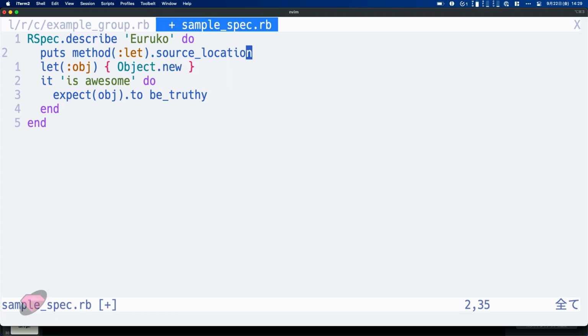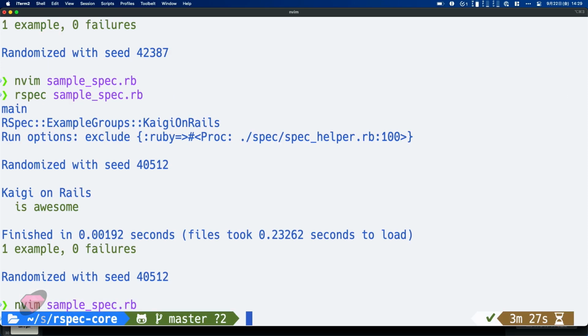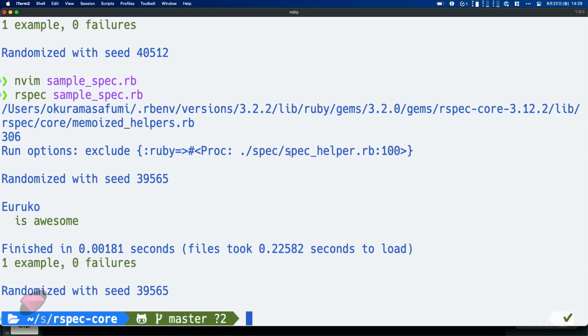Yep, like this. So we need to find the let method definition first. Let's see. Yup, memoized helpers. Yeah, memoized_helpers.rb. So the name suggests that it's memoized, and it's actually also lazy. No, like this. Memoized helpers.